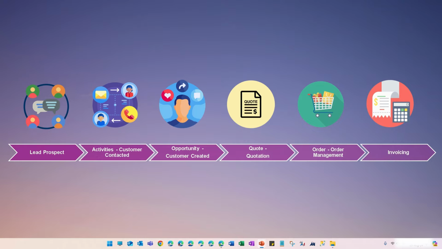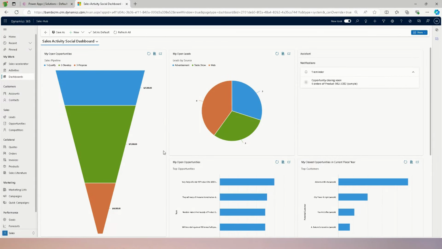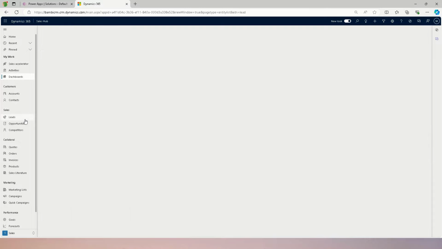So this is the entire process of the sales life cycle. So let's quickly look into it. How does it look in the system? So we are back on Sales Hub, and this is a dashboard with a good visual representation of our data. So here is our lead. So we go to the lead.